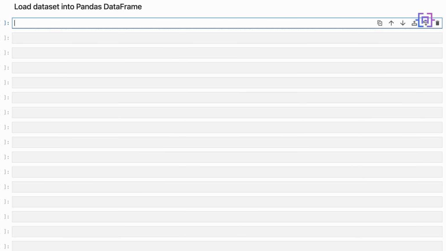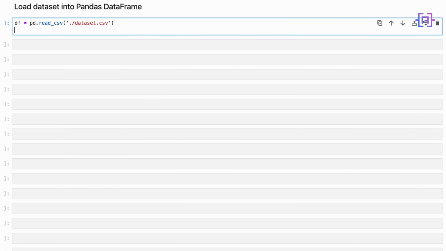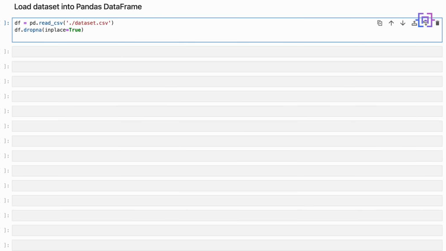So we'll say here data frame is equal to pd.read_csv, ./dataset, which is our dataset, and it is in the same directory. After that we'll say dataframe.dropna(inplace=True). And now let us have a look at our data frame.